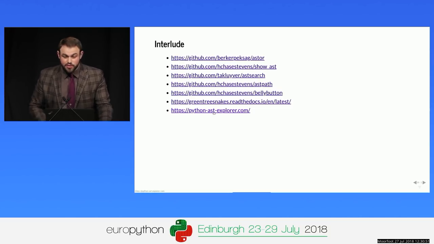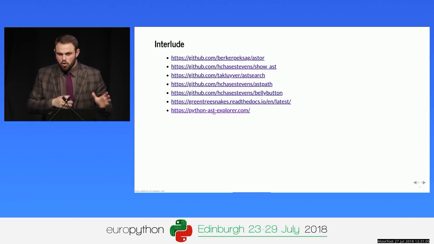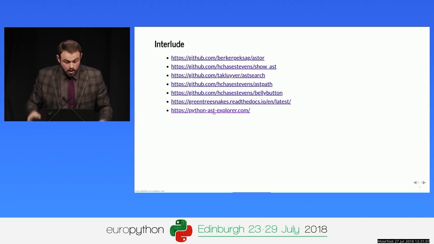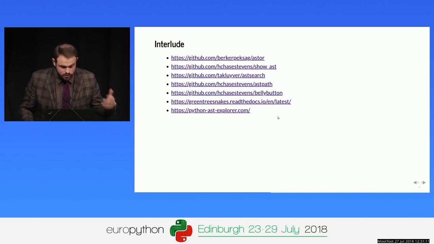The other one is Python AST Explorer. Basically, what this tool lets you do is it's an online tool. You paste in some code on the left-hand side of this page, and on the right-hand side, it gives you a collapsible view of the tree that the code will be represented as in the AST. Again, super, super useful, especially if you're going to go and write AST path expressions, for instance.